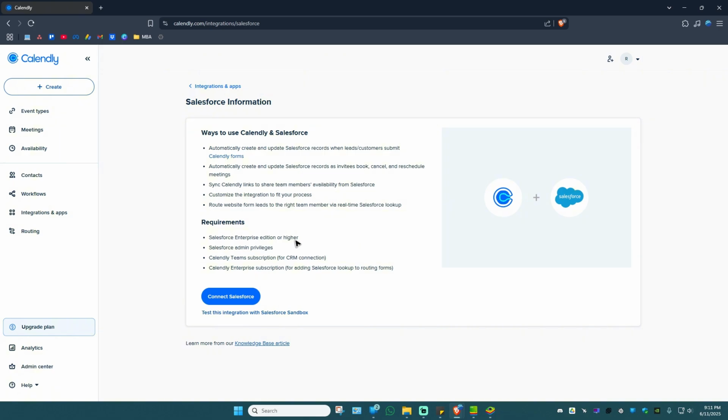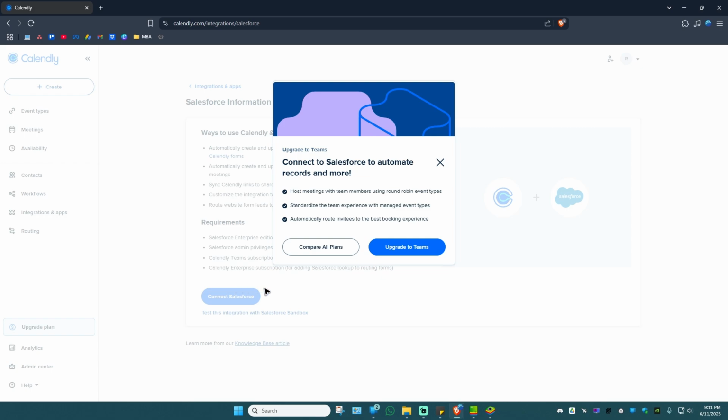Now you can go ahead and click on the Connect Salesforce button right here at the bottom. Just click on it. Now in here, it will ask you to connect to Salesforce to automate records and more. We have host meetings with team members using round robin event types, standardize the team experience with the managed event types, automatically route invitees to the best booking experience.